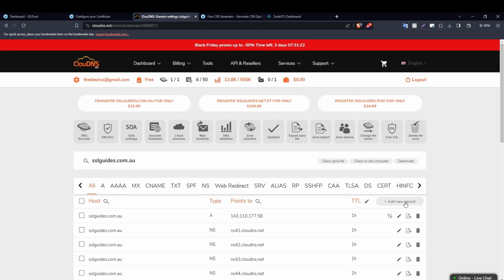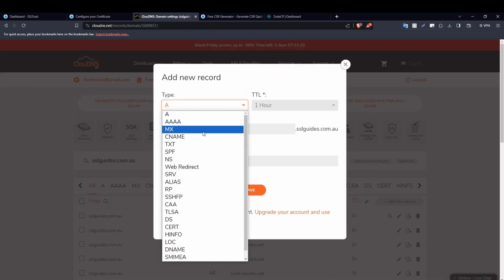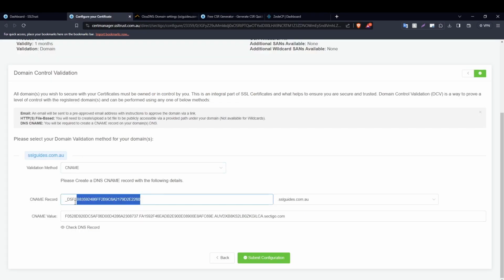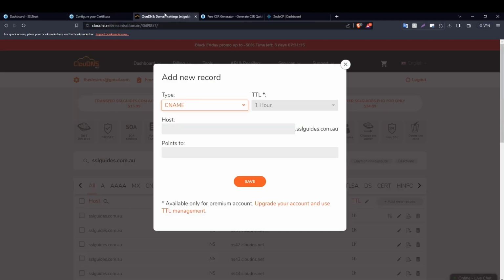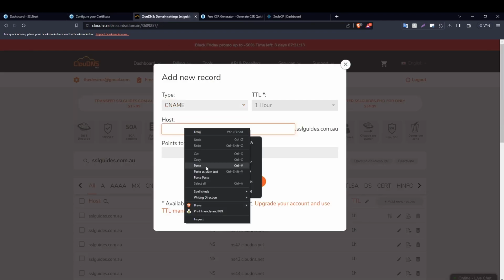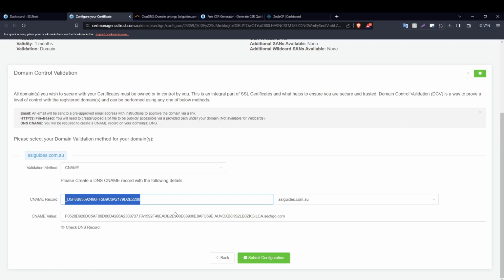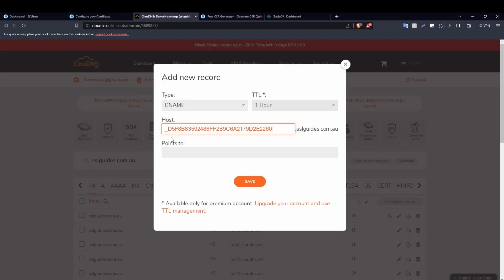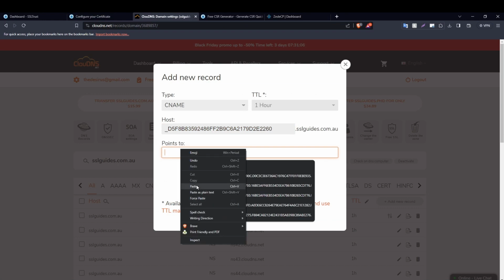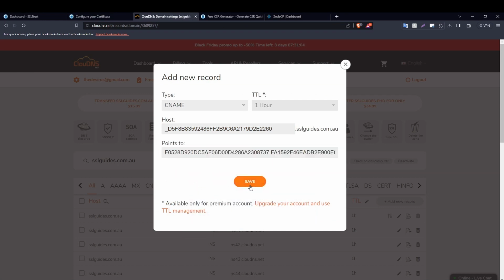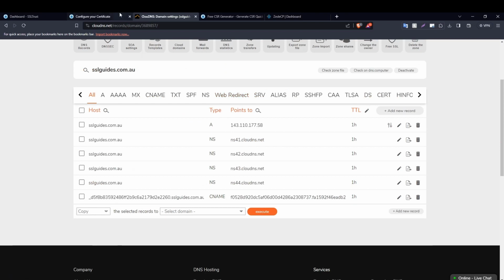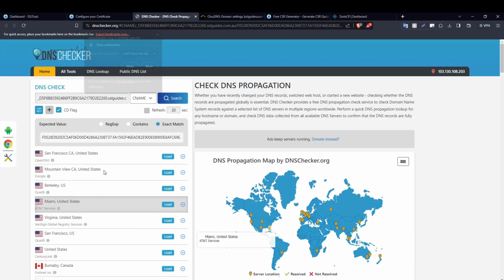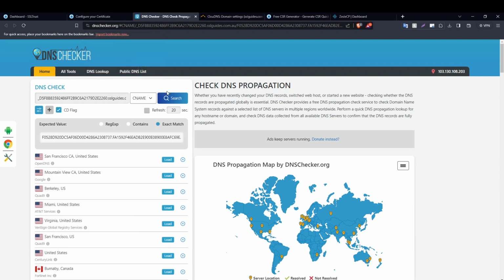and then click on add new record, type CNAME, head back to the configuration window, copy the CNAME record value and paste it in the host bar right here. Do the same for the pointing to value or the CNAME value and then paste it right here in the points to dialog box. Click on save and now click on the check DNS record button right here and then click on search.